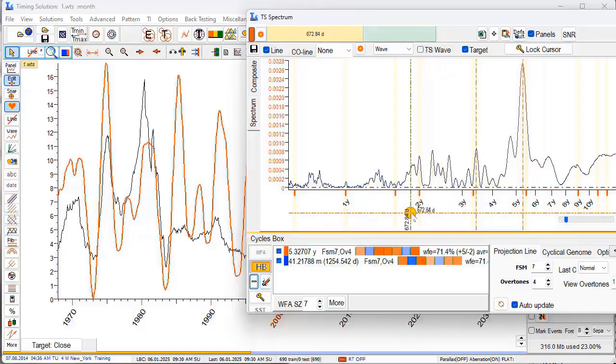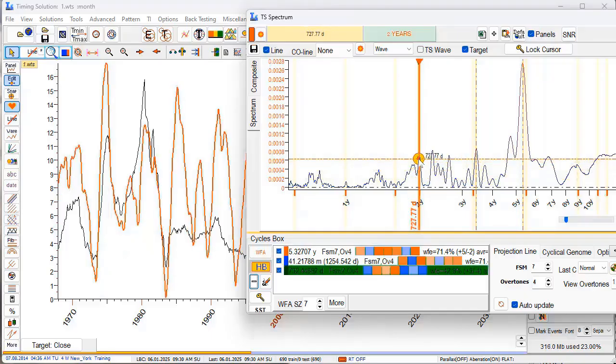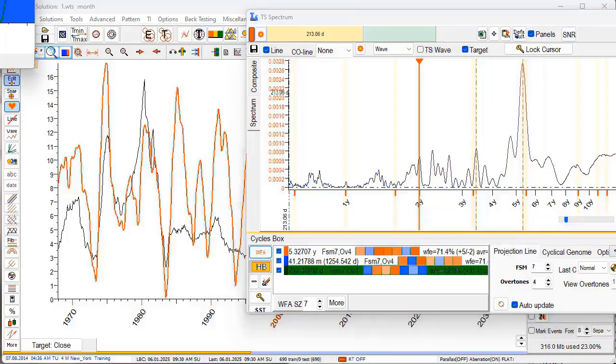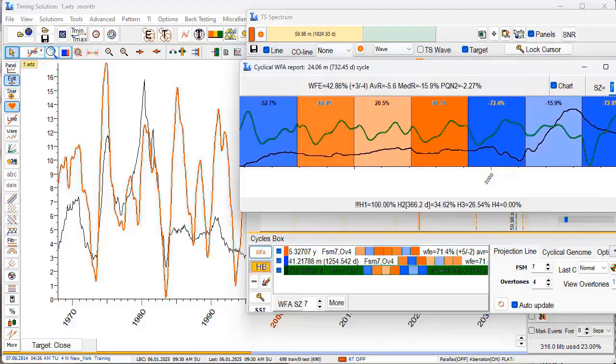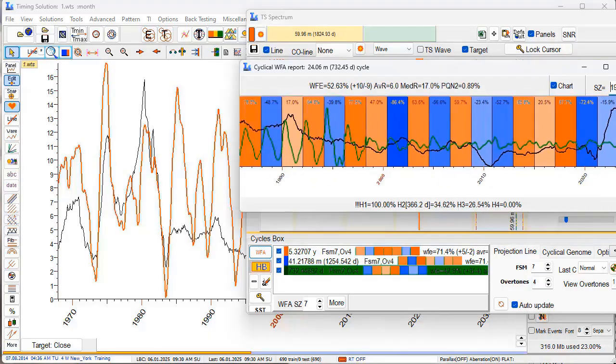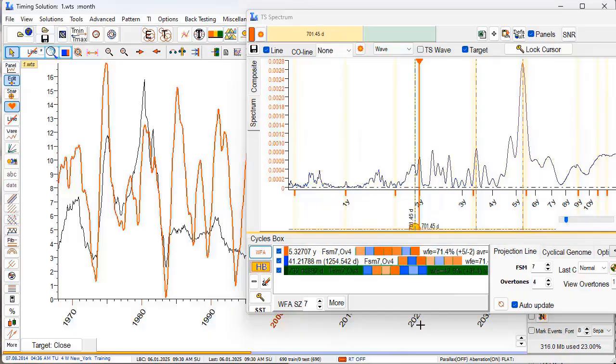And I will check this cycle. You see, this is a 2-year cycle. I highlight this cycle, and no, I don't know. So let's check this cycle. We have this 2-year cycle, the 732-day cycle. To see how it worked historically, I click the WFA button and increase the sample size. You see, actually sometimes this cycle works. So I need this cycle.